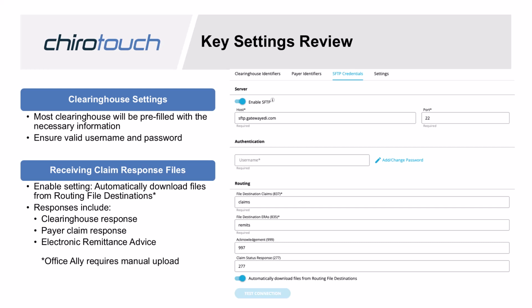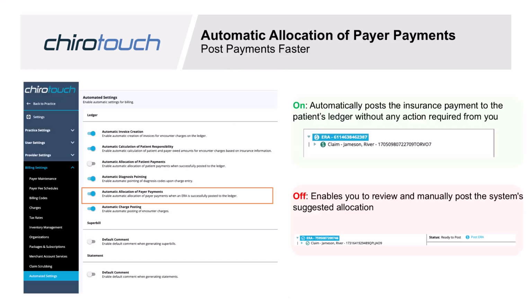And then last, but certainly not least, why we're all here: electronic remittance advice, those payments and how they're paying for your patient's charges. One thing to point out is that Office Ally does require a manual upload because they compress their files, and we have an article for this that we will be supplying for how to upload these files so you can take advantage of ChiroTouch being able to utilize those electronic remittance advice.